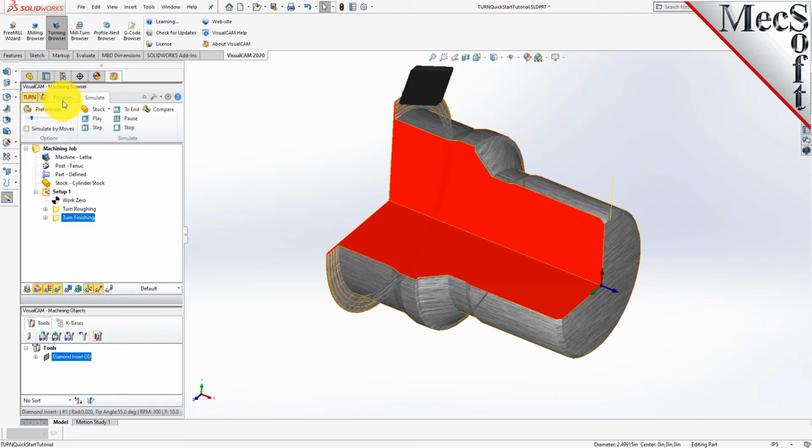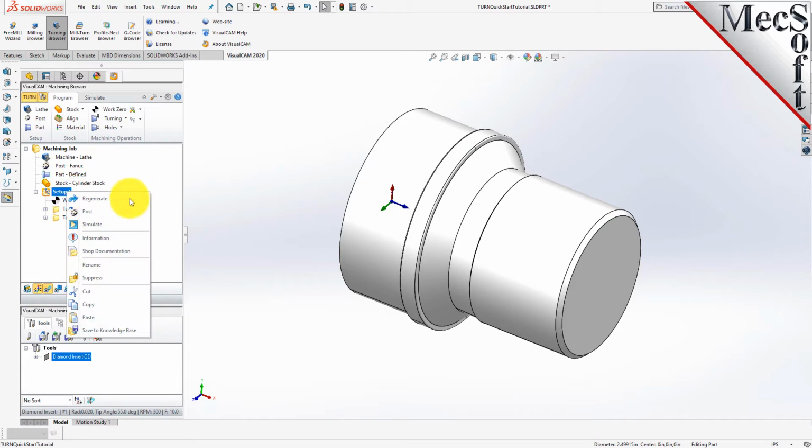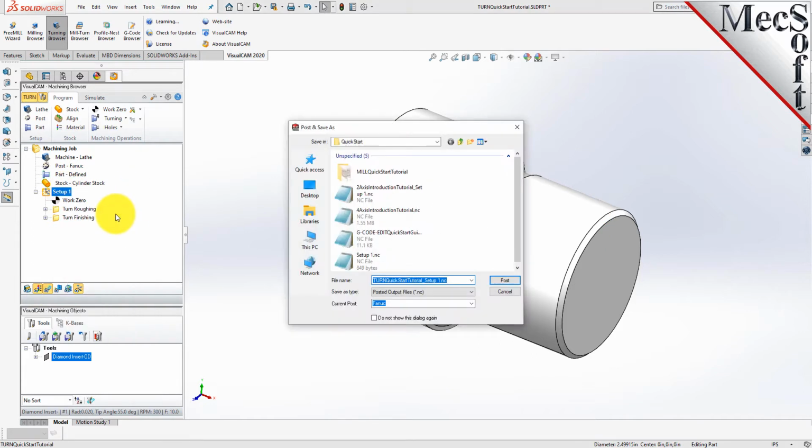Switch to the Program tab and then turn off Stock Visibility. Select Setup 1 from the machining browser, right-click and select Post. This will post-process all operations created under the setup. Use the Post and Save As dialog to specify an output file name and location for the post-processed G-code file.